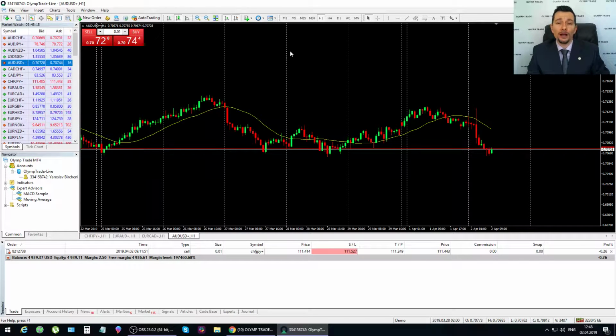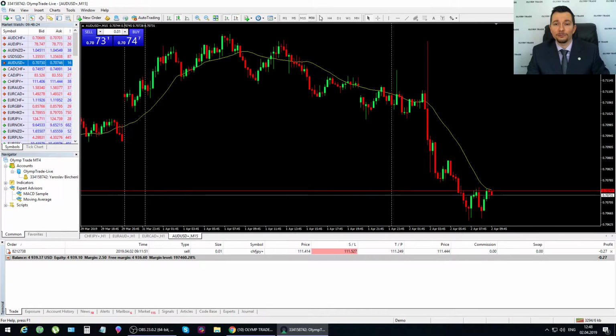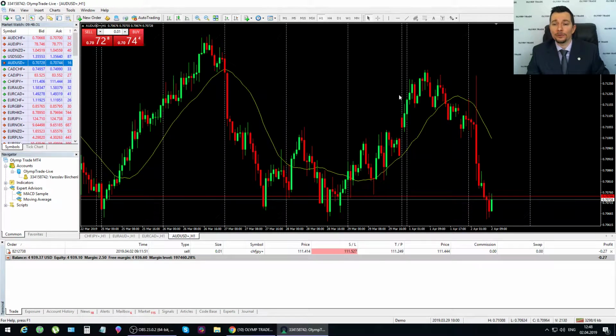Now, if you want to zoom out in a time frame, here we have the time frames. Like these are daily graphs and these are hourly graphs, 15-minute graphs. That means that each one of these bars right now is 15 minutes. If we go to the hourly graph, each one of these bars is 1 hour.